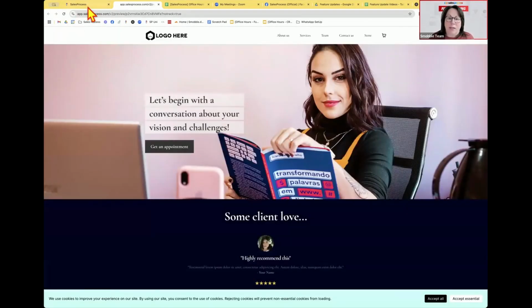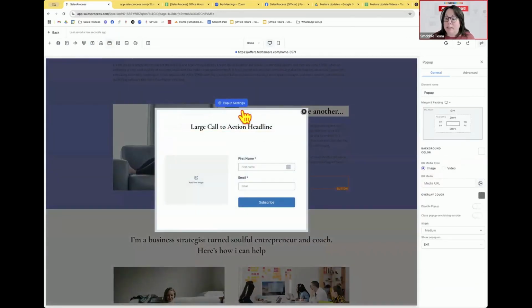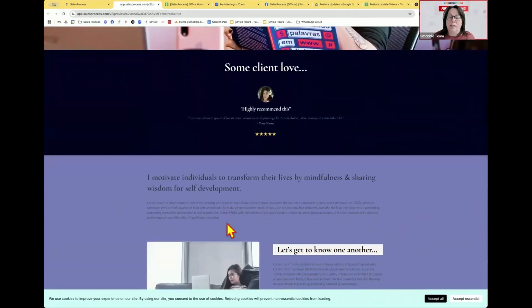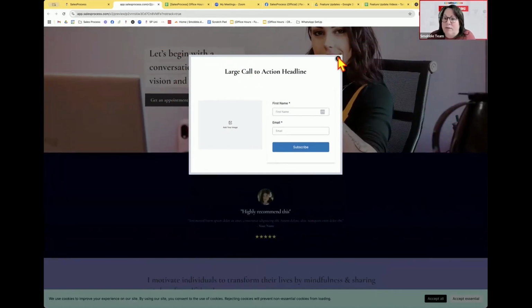Now, another thing that you can do is, like I said, in the pop-up settings, instead of on exit, you can put it on delay. So you can have it like, let's go 7-second delay. Okay. And we will publish that, and then we'll refresh this. And then you'll see that the pop-up, I wasn't exiting the screen or anything, it just appeared after 7 seconds.